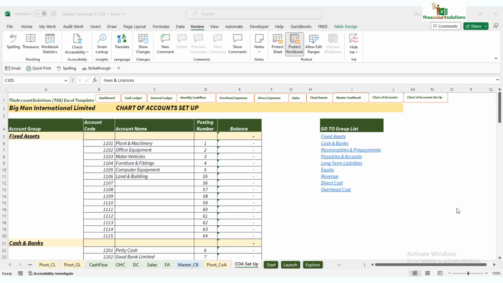Welcome back. This is the Master Cashbook on Excel. Next, we are going to look at activating chart of accounts. In the last video, we showed you how to include new account names. You can actually remove all this and type new ones as you wish, but if you want to use our default account chart, then you are good to go.